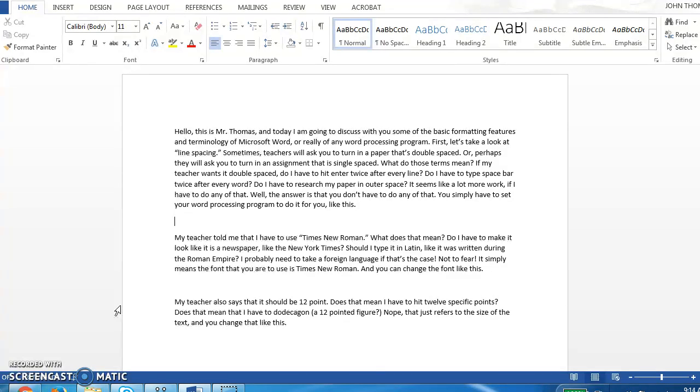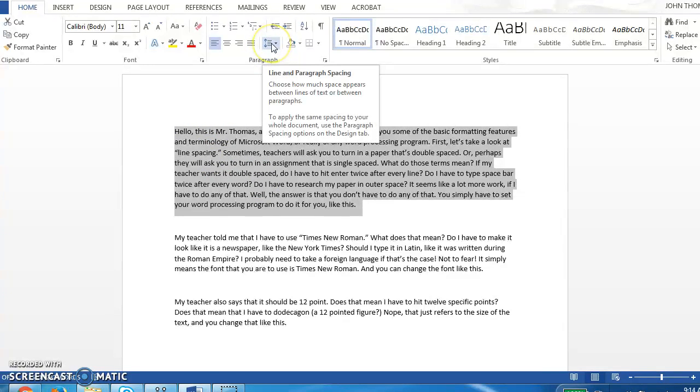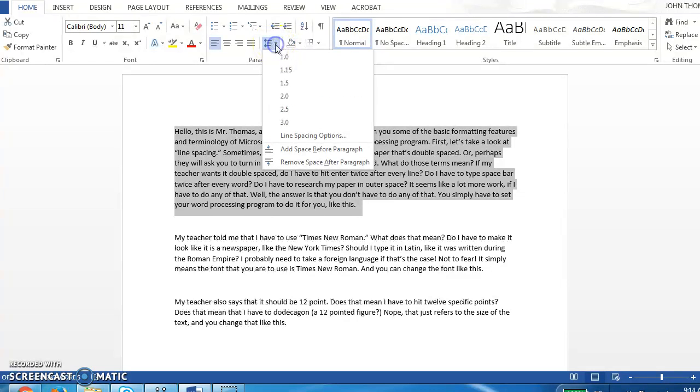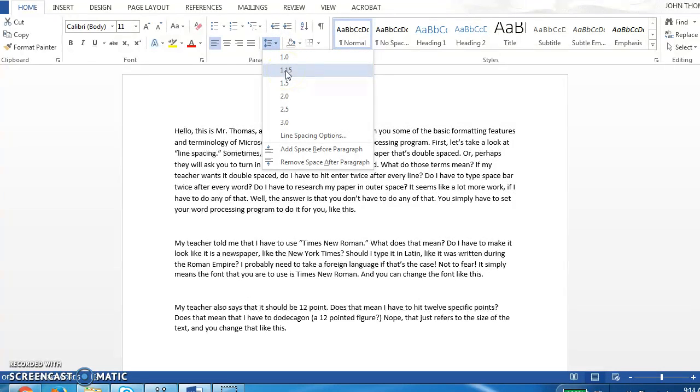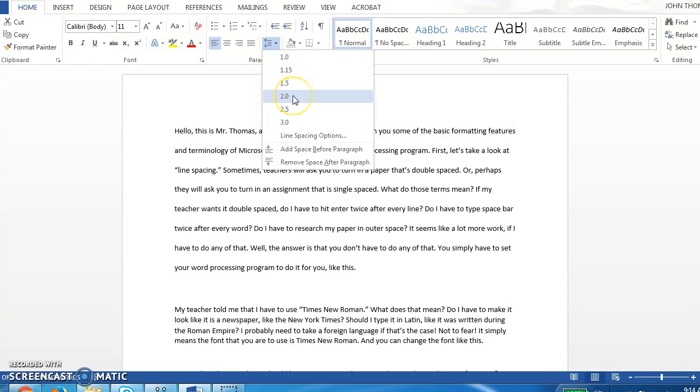Well, the answer is you don't have to do any of that. You simply have to set your word processing program to do it for you, like this. So I will highlight this paragraph here. I will go up here to this little spot here, and if I hover over there, it says line and paragraph spacing. If I click on this down arrow, it'll say, okay, do I want it single spaced, that's 1.0, 1.15, 1.5 space, or double spaced.